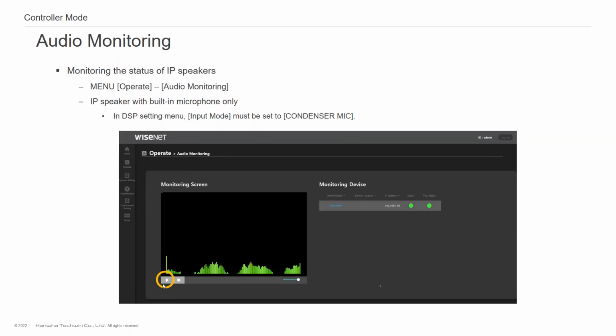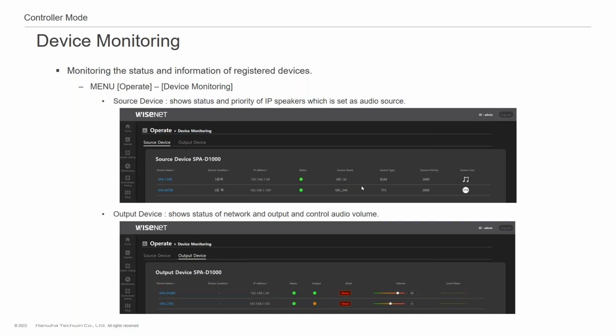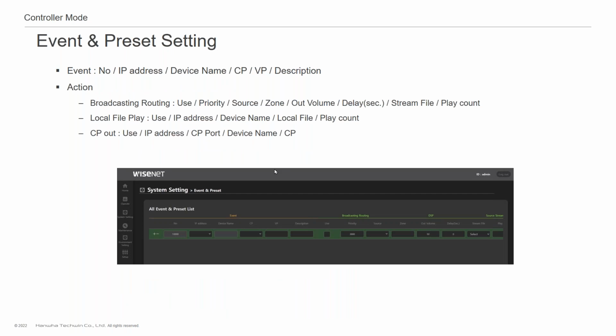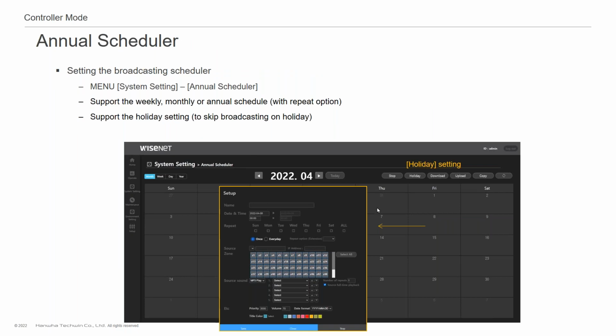Okay, next is the monitoring status. Here you can check the status of each speaker. Then network status. Then event and preset. Basically, event is normally open dry contact. You can take an action. For example, I want to play certain music for so and so time, so you can do event and action. Annual scheduler is basically schedules. You can create multiple schedules for multiple activities like announcements and musics and zones.